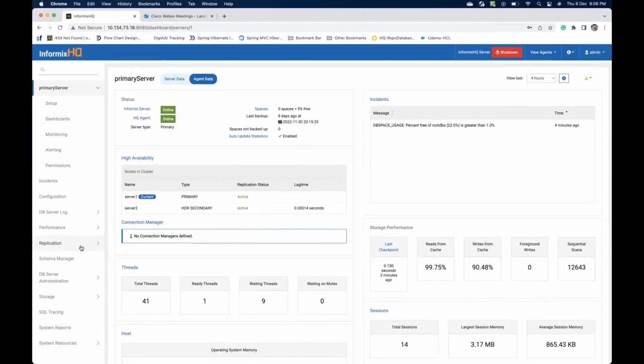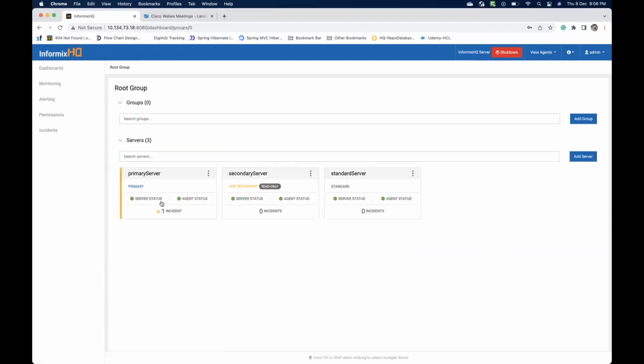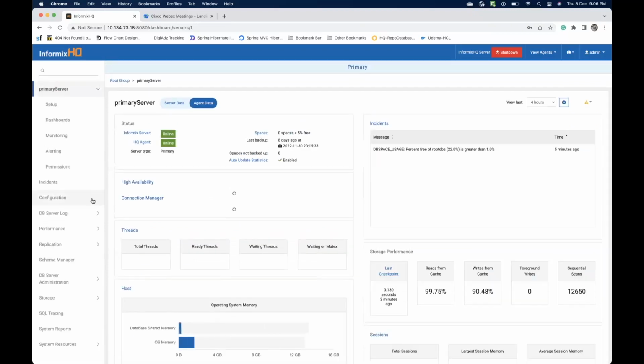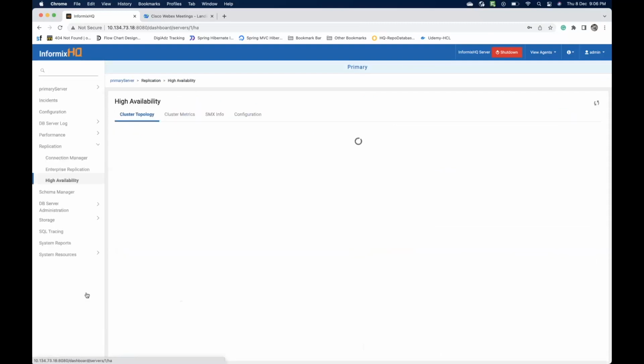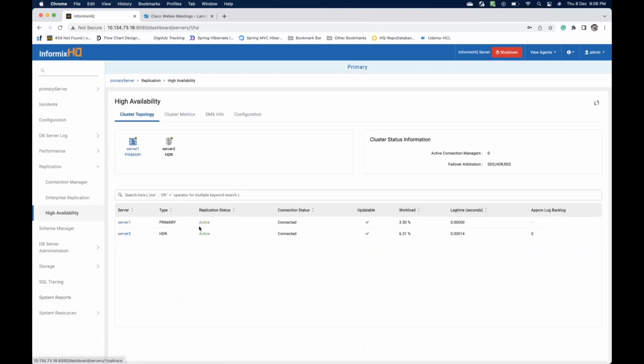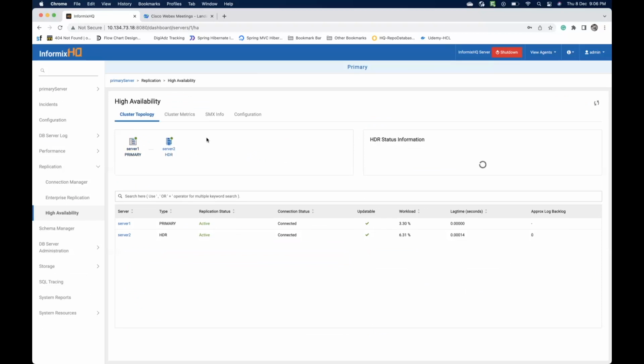Coming on to the other parts of Informix HQ which are very helpful, like the SDR setup. I have configured an SDR setup, primary and secondary. Now, if I want to see the setup, I can directly click on application, then high availability. It will show me the cluster topology of the primary and the secondary database server. If this server is added in Informix HQ, I click on it and it will redirect me to the particular server and show me all the information.